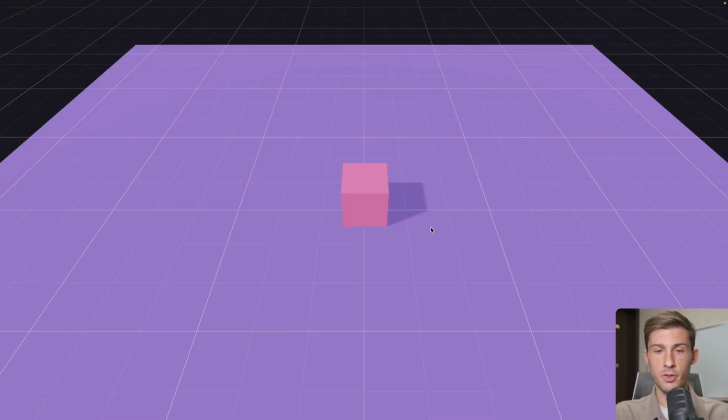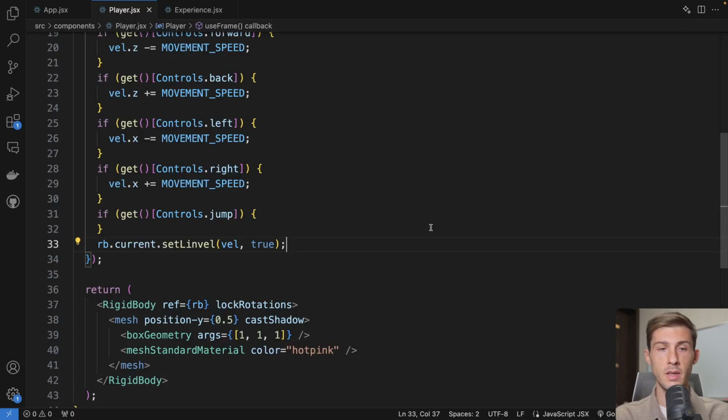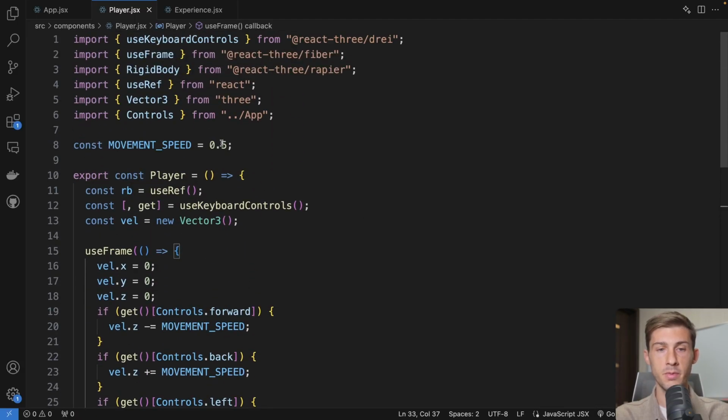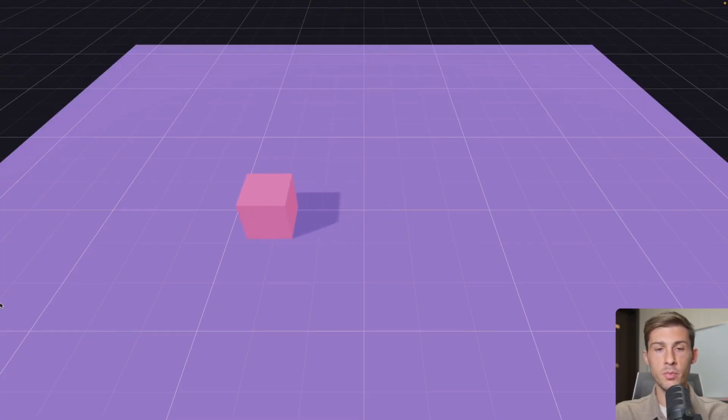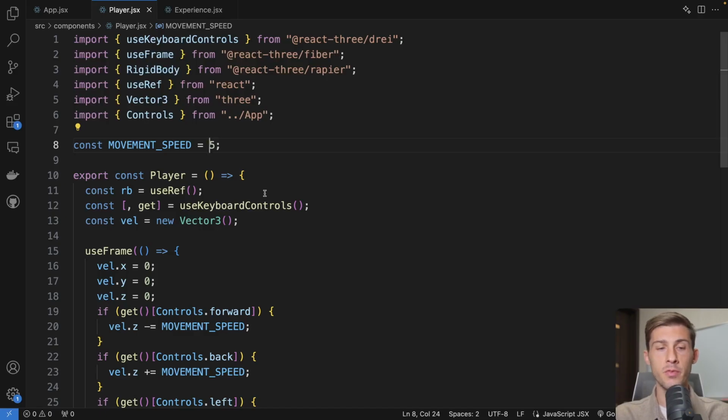But now our cube is moving very, very slowly, so let's adjust the movement speed. Instead of 0.5, we will put 5. Let's try to move, and now it's perfect. When we stop, it doesn't slide for an hour, it just stops moving. Let's add the jump movement.